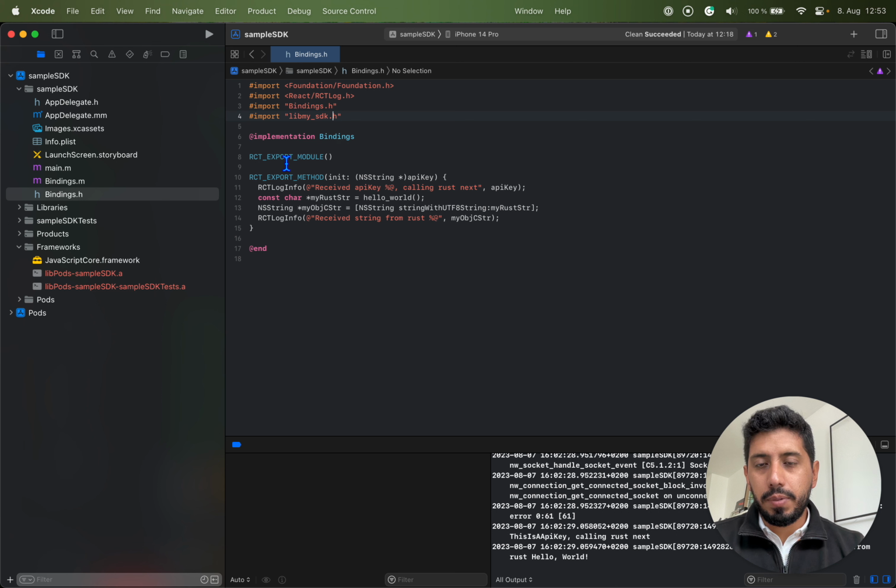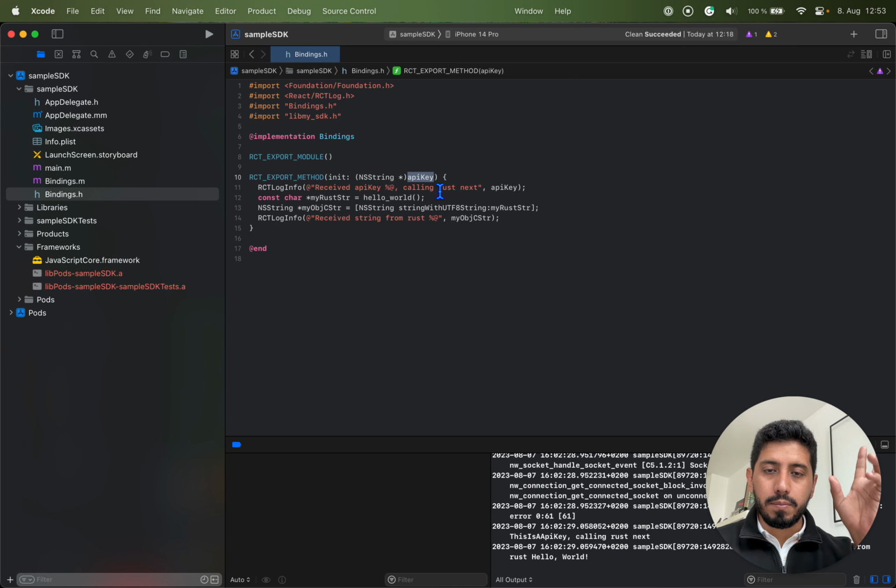So if I tried to compile this right now, it won't work because I haven't imported my XCFramework, right? Xcode doesn't know where to look for these files. So I'm just going to declare a module, and I'm going to declare a method called init, and it takes an API key, right? So pretend this is an example of an SDK or your own module. It just takes a function that takes an API key.